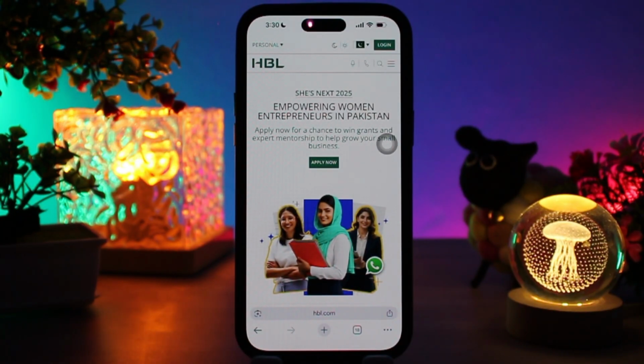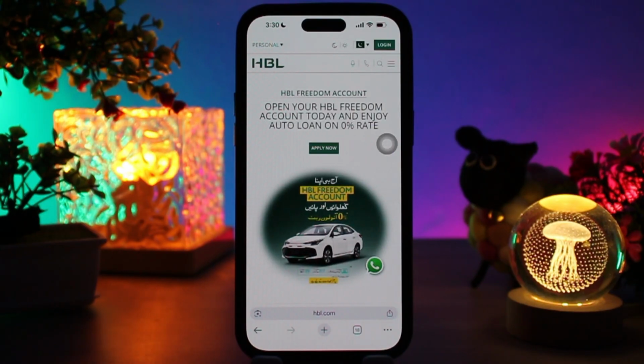Then the next method that you can use is to look at the checkbook. Many HBL checkbooks list the Swift or BIC code on the information page.